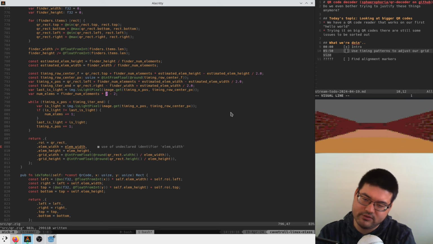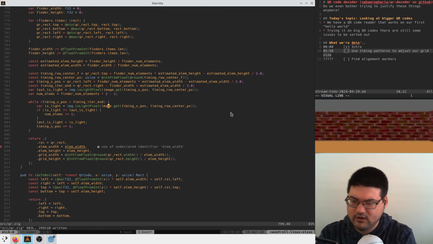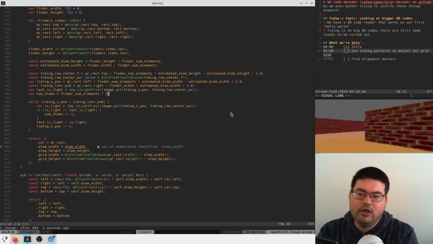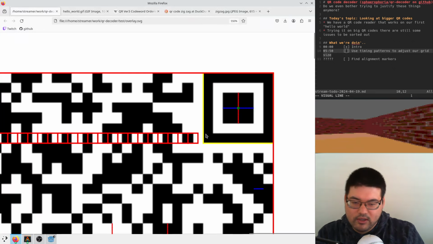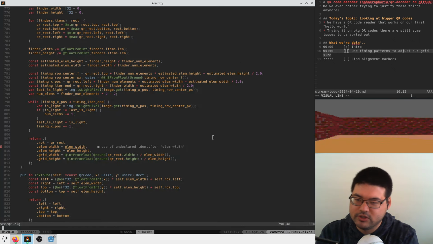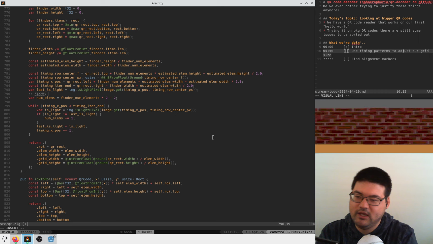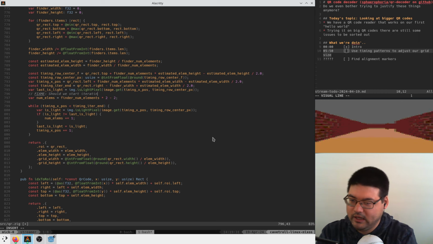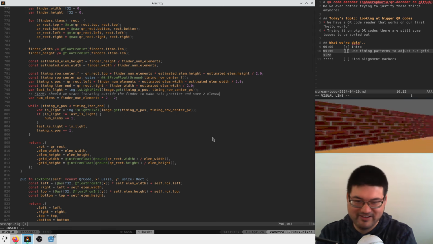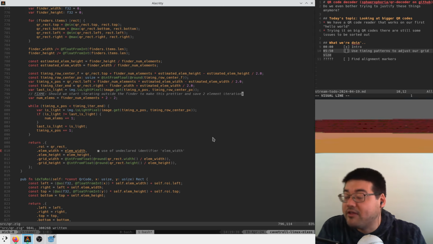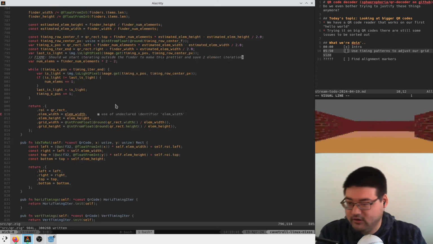I guess we don't actually have to. Yeah, fine, it's fine. No. I think that we should start, instead of going inside, we'll start. It doesn't matter. We'll just do it the way it is for now. Fix me. Should we start iterating outside the finder to make this prettier and save 2 element iterations? I think it doesn't matter, but it could, you know?